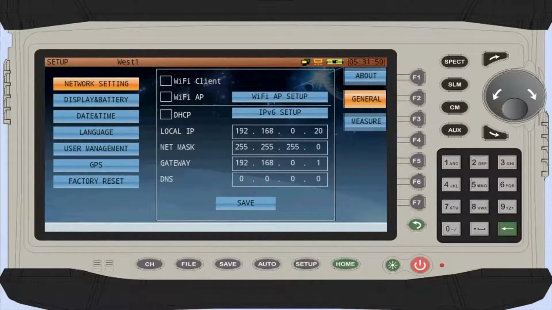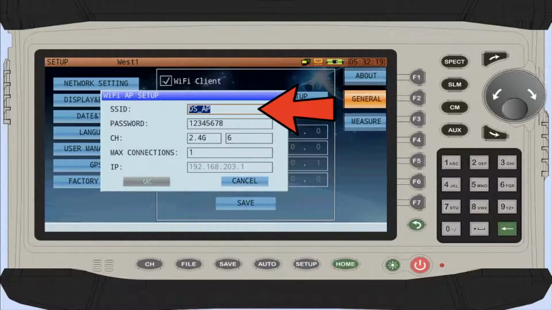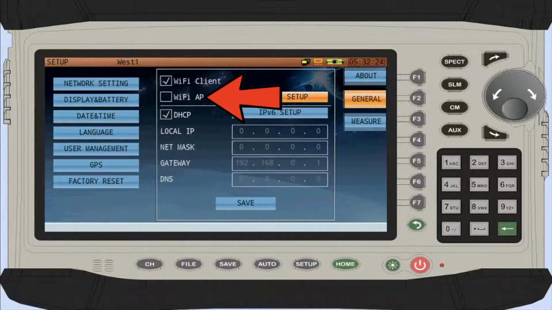Once client or AP is selected, press the Wi-Fi app Setup button. Here you enter the SSID and the password. The access point function enables a connection from a mobile phone or a tablet computer. Technicians can use this function to have the DS2831 access public networks during field operations.